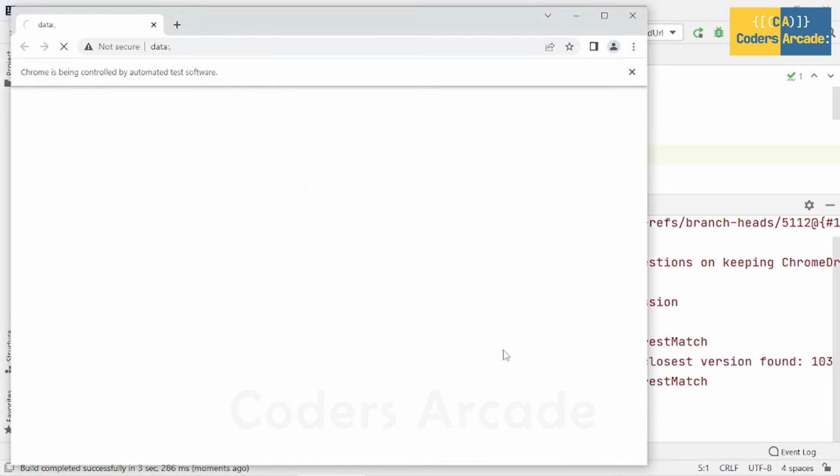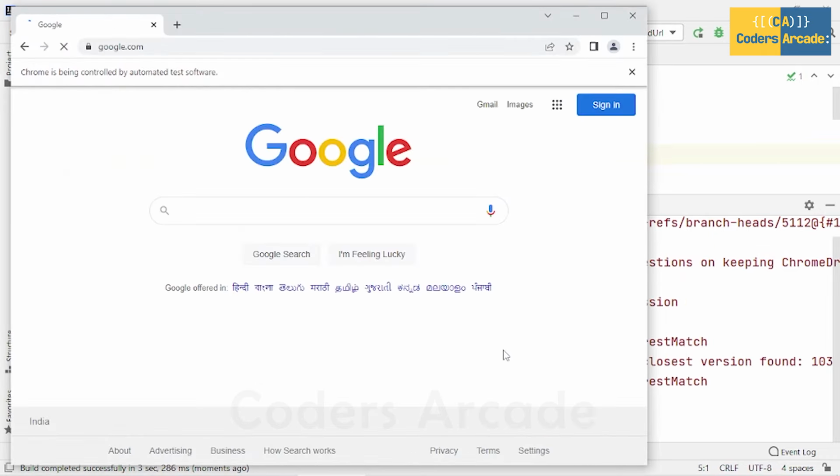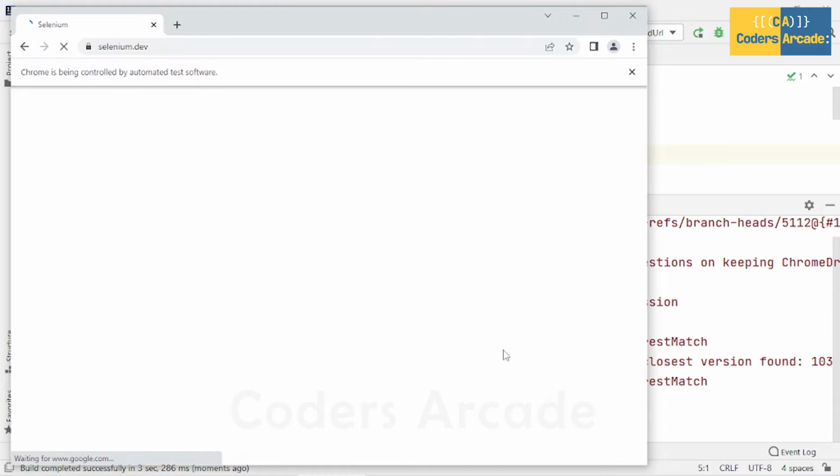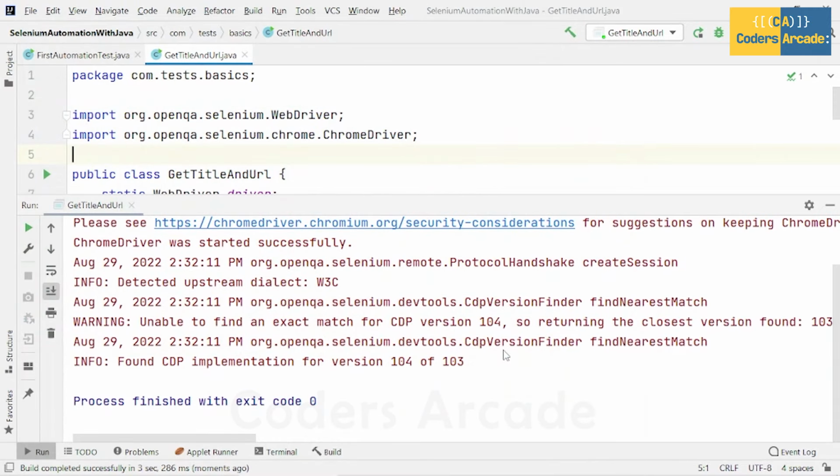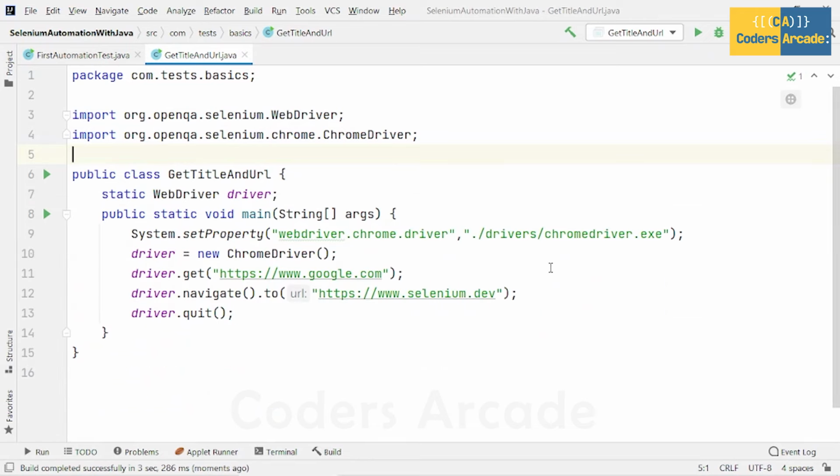Okay, it was opened. It will first open google.com and then it will go to selenium.dev. As you can see, it's doing that and it's closed. But you can see here we are not having any URL or the title of the web page that we opened. So right now I will show you how to do that.